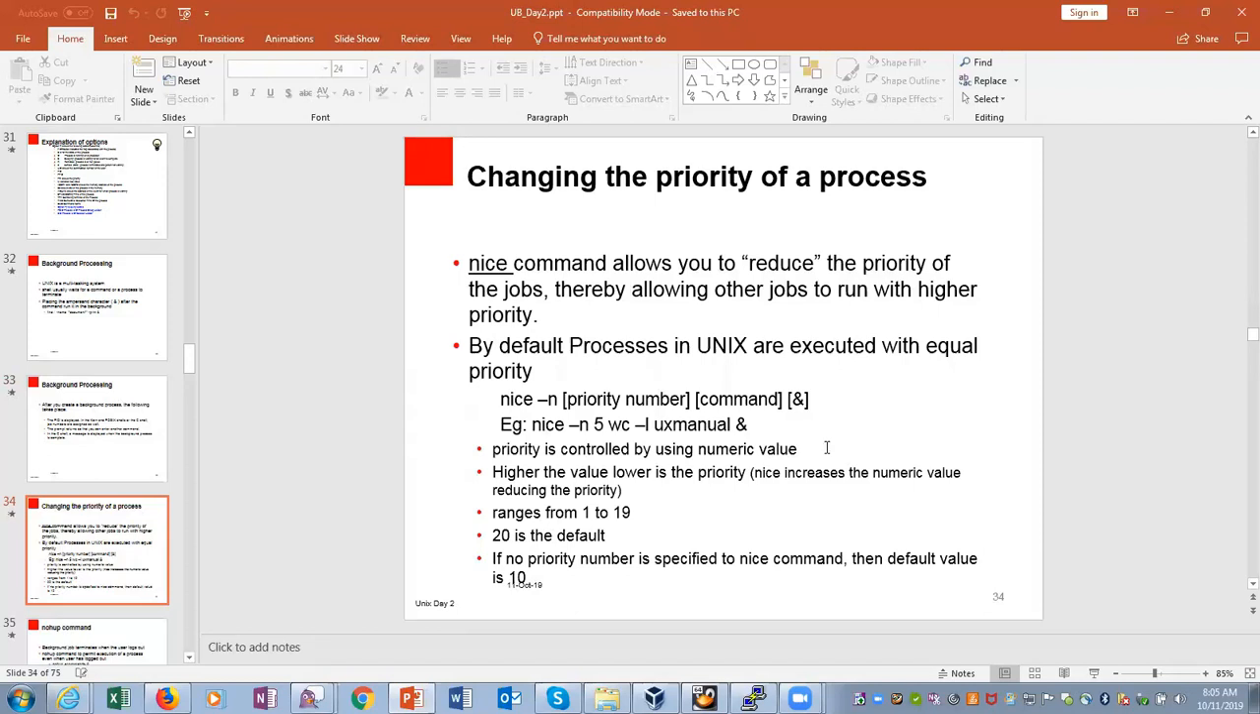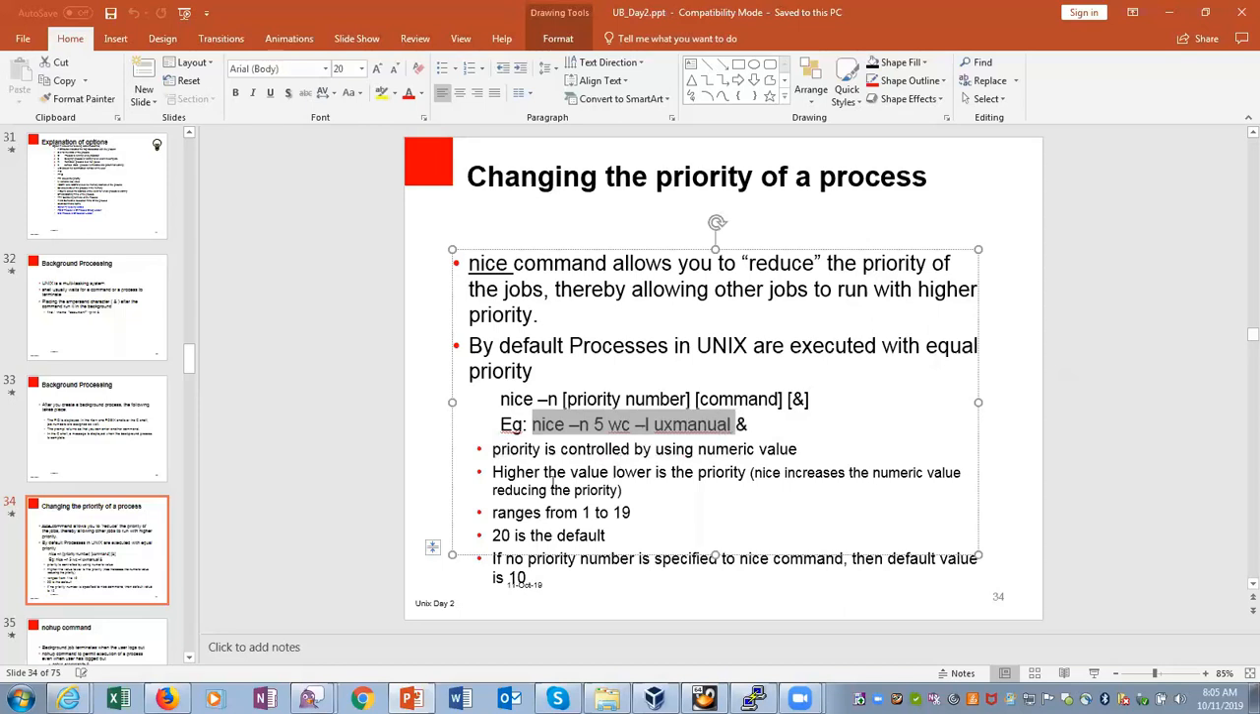The nice command allows you to reduce the priority of jobs, thereby allowing other jobs to run with high priority. By default, processes in Unix are executed with equal priority. nice -n priority number command &. Here is an example of the nice command. The higher the value, the lower the priority. It ranges from 1 to 19, 20 is the default. If no priority is specified to the nice command, then the default value 10 is used.